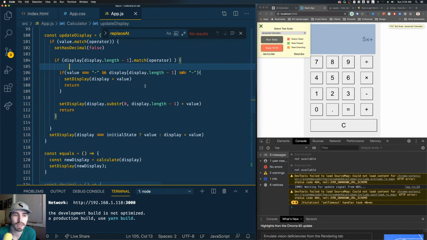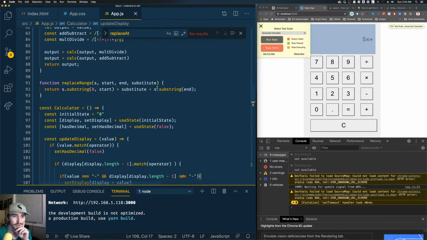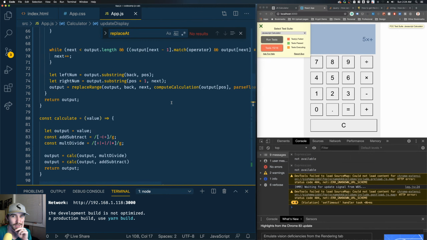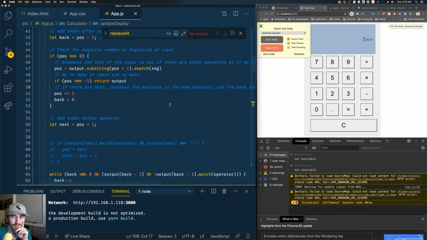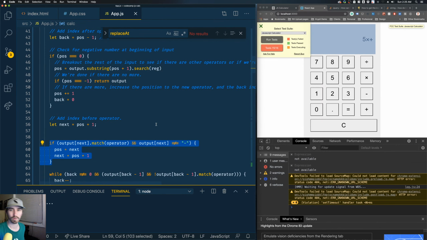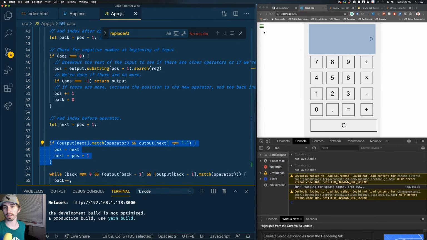Value equals negative and display dot length equals minus 1. Dang, 3 hours and 44 minutes on this. You know, as much as I want to fix this, I think I'm just going to call it good. Worry about it another time. Make sure that still passes.